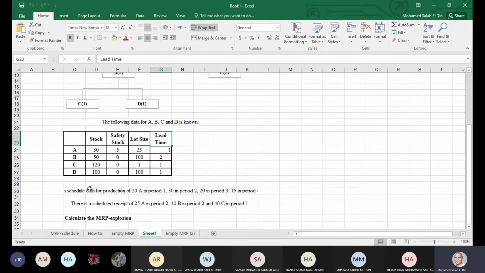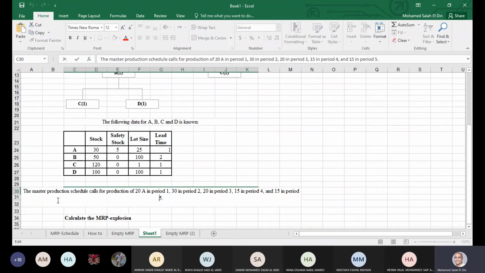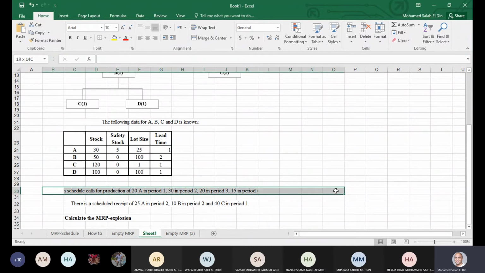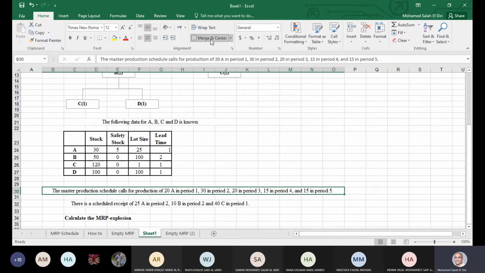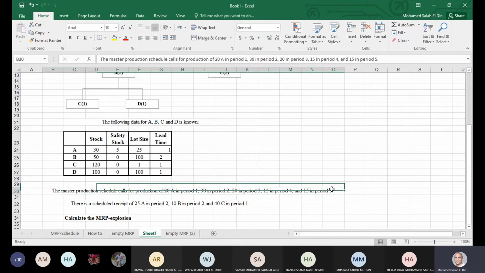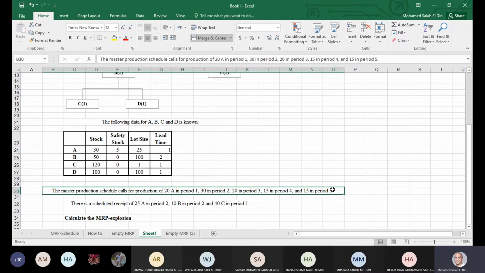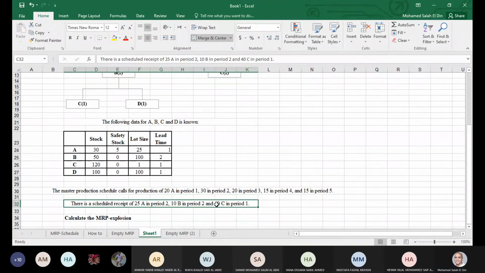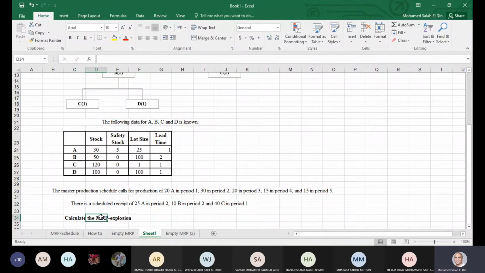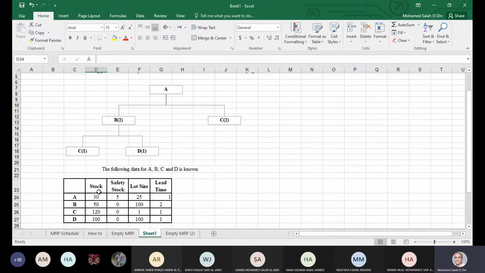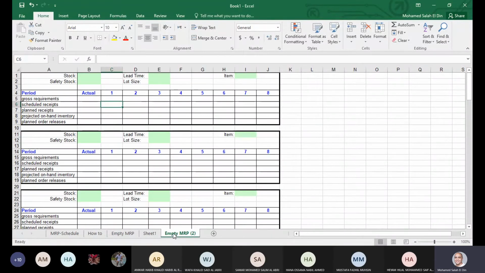The master production schedule calls for production of 20A in period 1, 30 in period 2, 20 in period 3, 15 in period 4, 15 in period 5. That's the gross requirement. And we have information about schedule receipt for different components, and we want to calculate the MRP. How to solve it? We have the empty MRP.